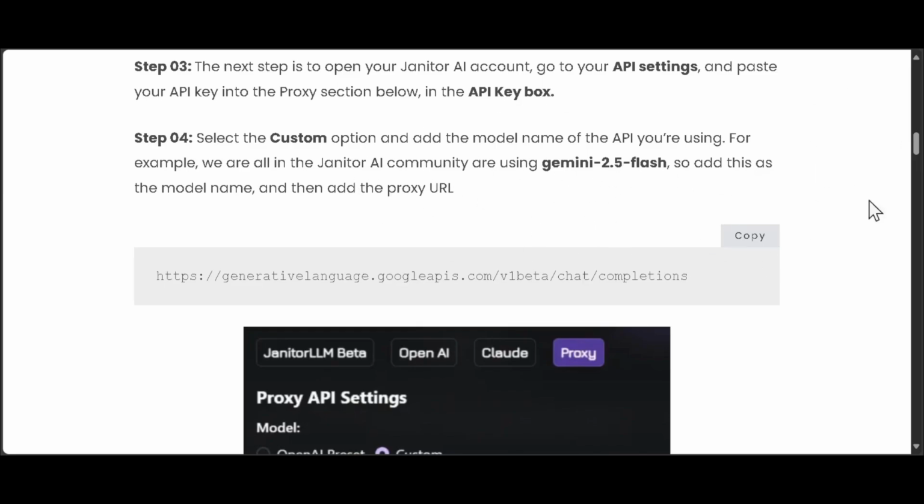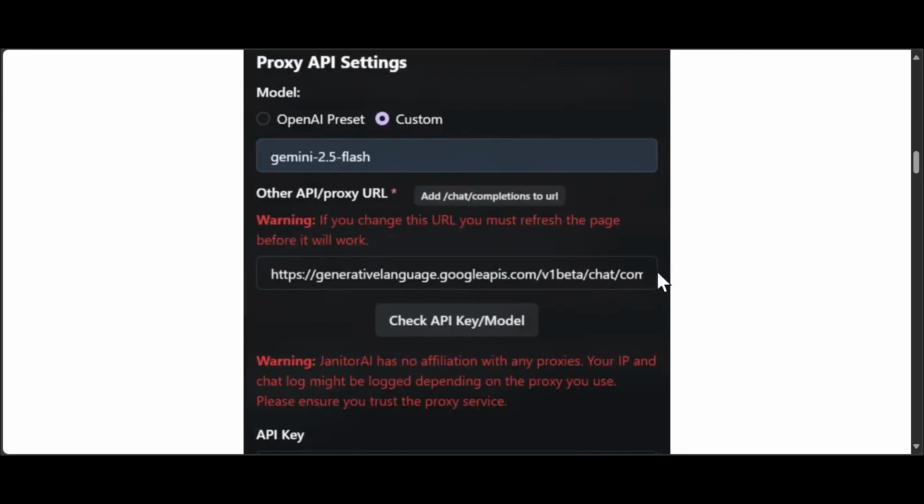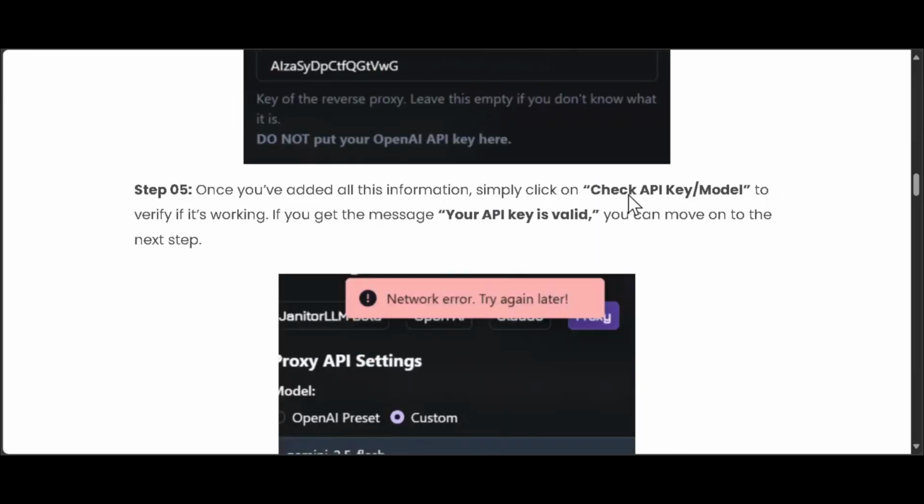So you need to add this model name, and then you need to add the proxy URL as you can see from here. You need to copy it, as you can see from here. After that, you need to add the proxy URL from here. Once you've added all the information, simply click on Check API Key Model to verify it's working.